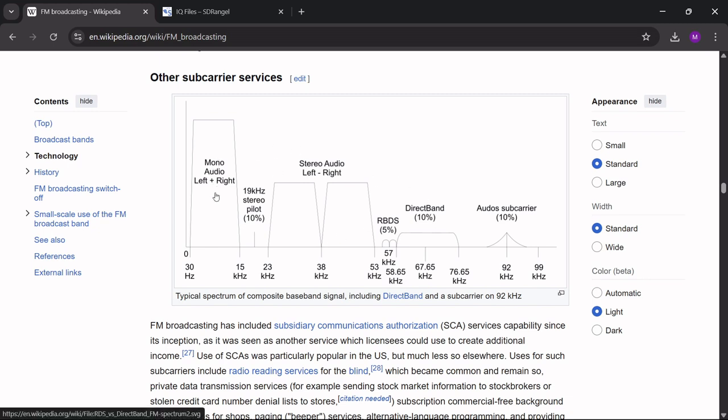At first, this is the mono audio, which is what we have listened to, and this is the pilot that we have seen, and this is the double sideband suppressed carrier signal, the amplitude modulated signal, and this is called the RDS or RBDS signal. So left and right mean the left or right channel of the stereo, or the left or right speaker. So we can just listen to mono audio, or we can demodulate this other signal and extract the left and right channels and listen to stereo.